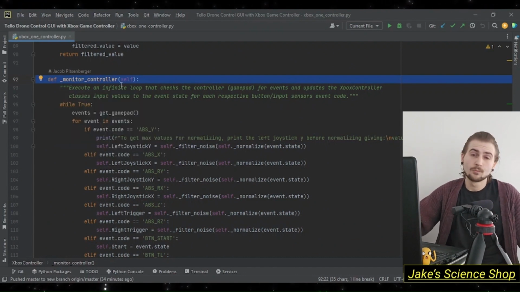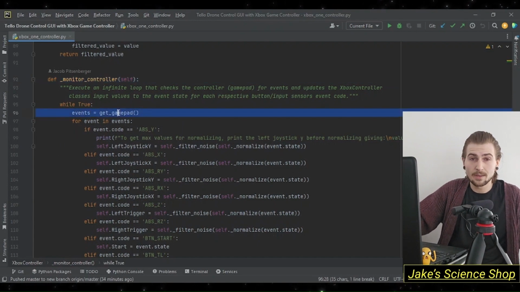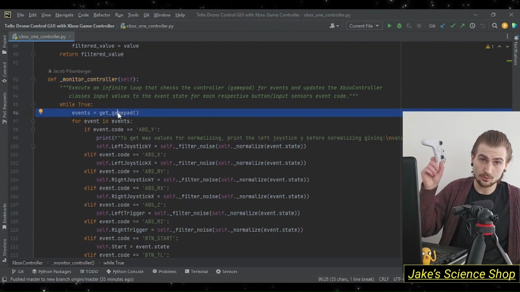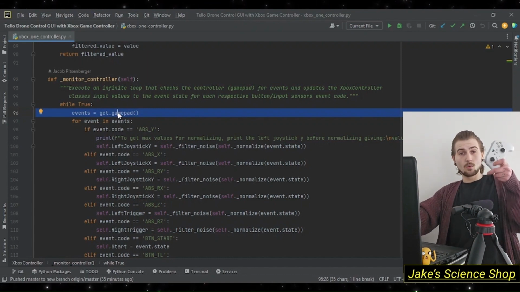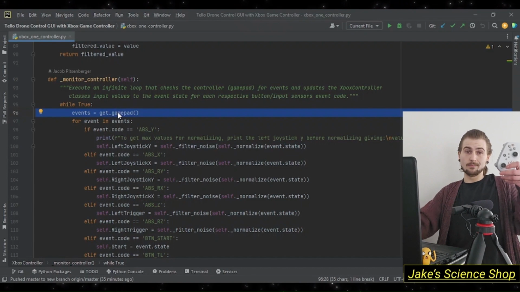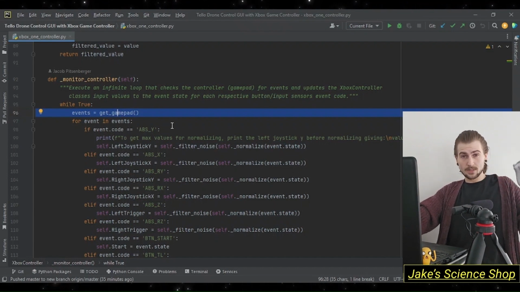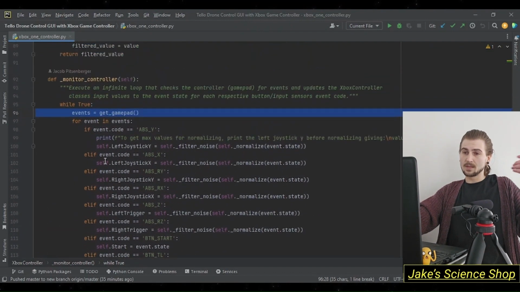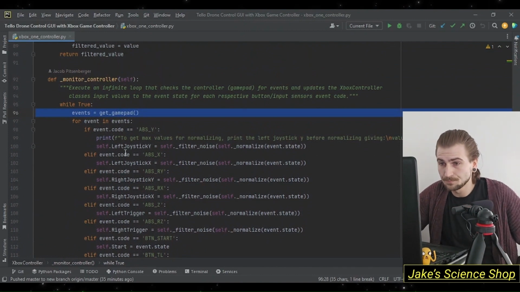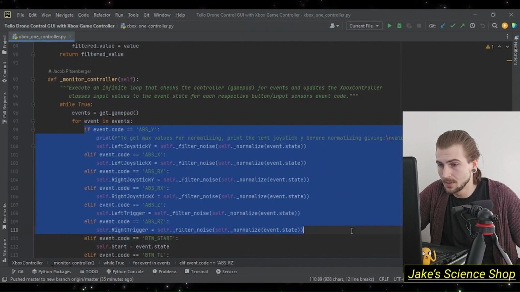In monitor controller, we execute an infinite loop where we use that get gamepad method to get the events received from our controller. Then we loop through those events and check which sensor or button it was received from. Now this is where we go into some more details, because this is the last method. Let's just start that way. So event code equals all of these. Now, it's kind of self-explanatory.